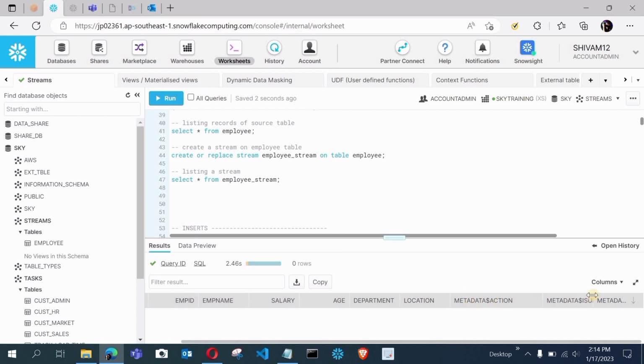And this is the metadata is update column, which shows a boolean value. If you are doing any updation, it will show true. If you are not doing any updation, it will show false. It will show the values in boolean, true or false only.